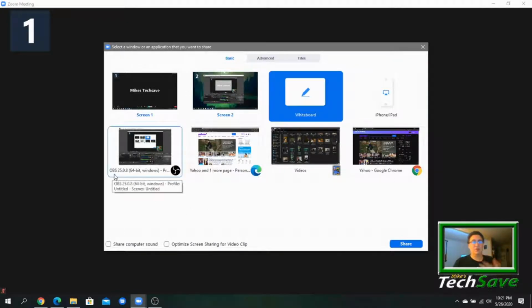Also, this has any program that you have open. As you guys can see, I have this OBS program, which is my screen recording program. And then I have my Microsoft Edge. I have my video folders open, and then I also have my Google Chrome. So this list will get bigger if you have more programs or more screens up there, but you will normally see a screen one, a whiteboard, and the iPhone, iPad.